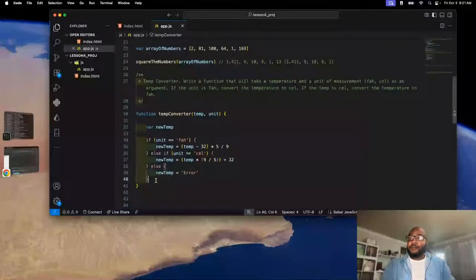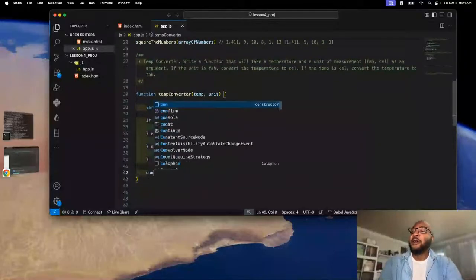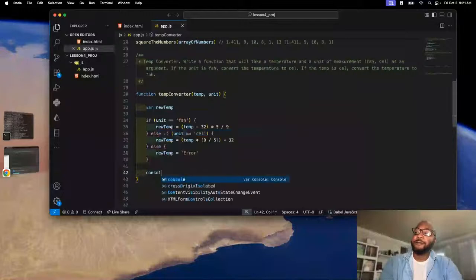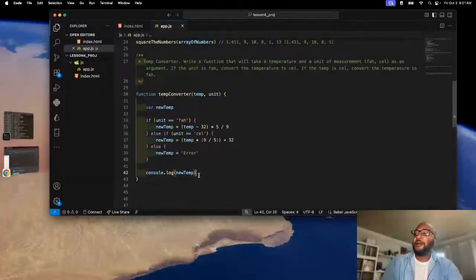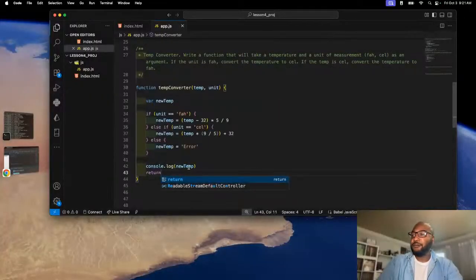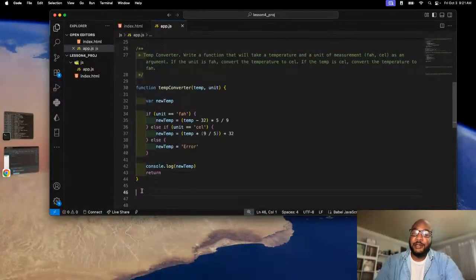Okay. And that's it. Now I need a console.log and then return. And that's the function.